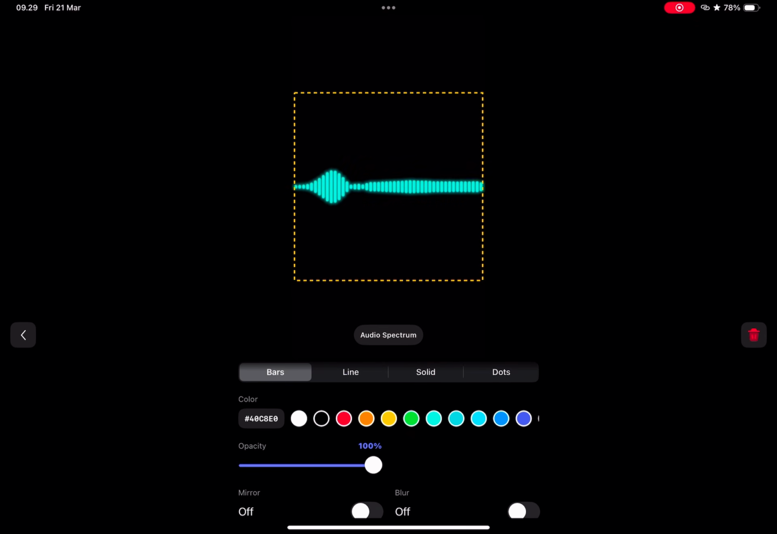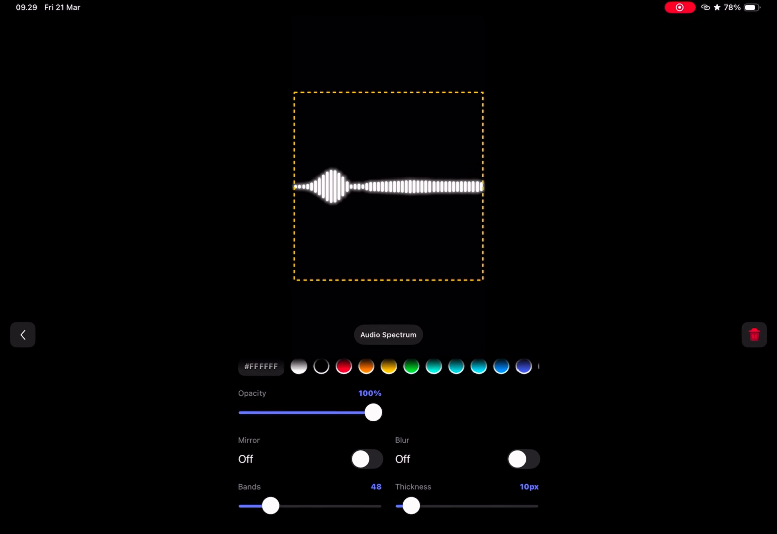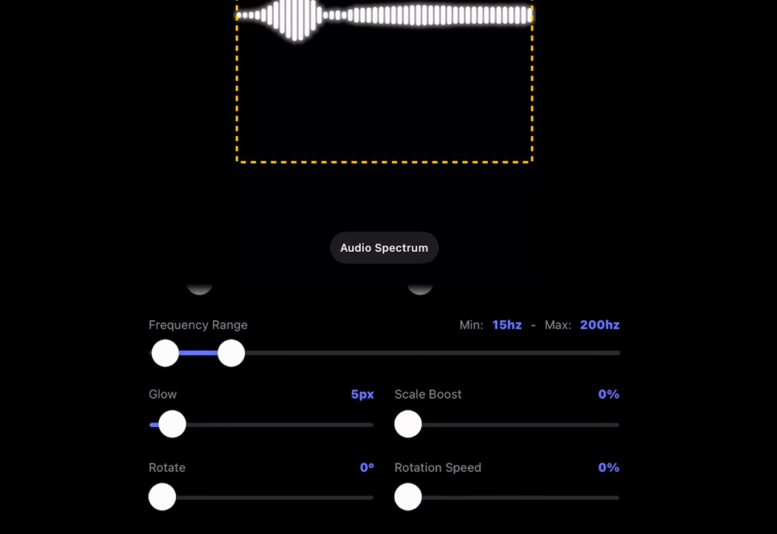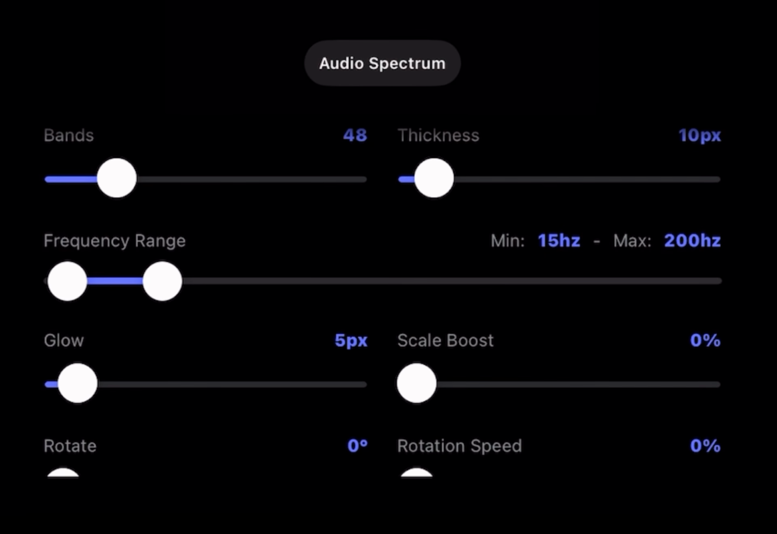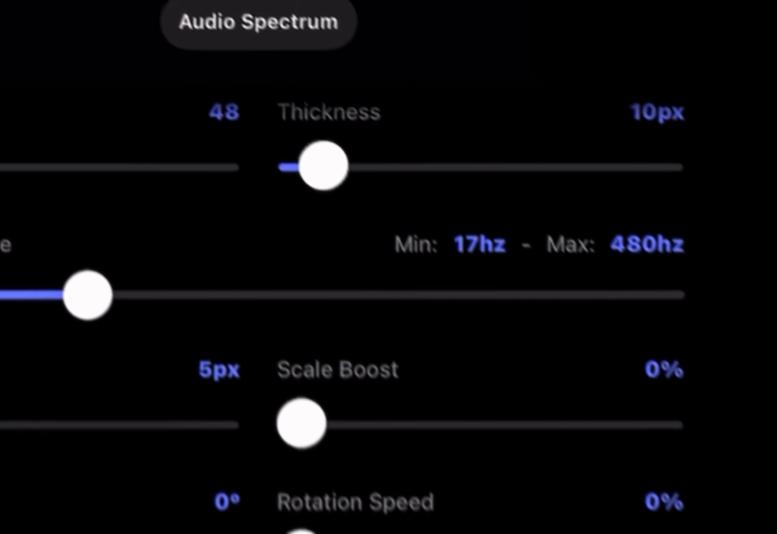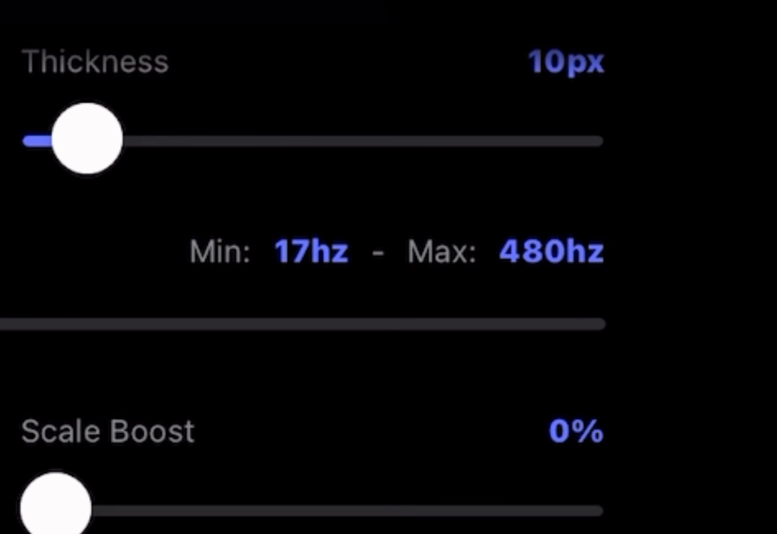You can also change the colors too, but in this case, I'm just going to choose white. There are going to be a lot more options that you can mess around with here, but in this case, I'm just going to make it look like this, and we just need to change the frequency range here. Depending on my liking, I will set the frequency range minimum to 17 Hz and maximum to 480 Hz. After those settings, this is what we have.